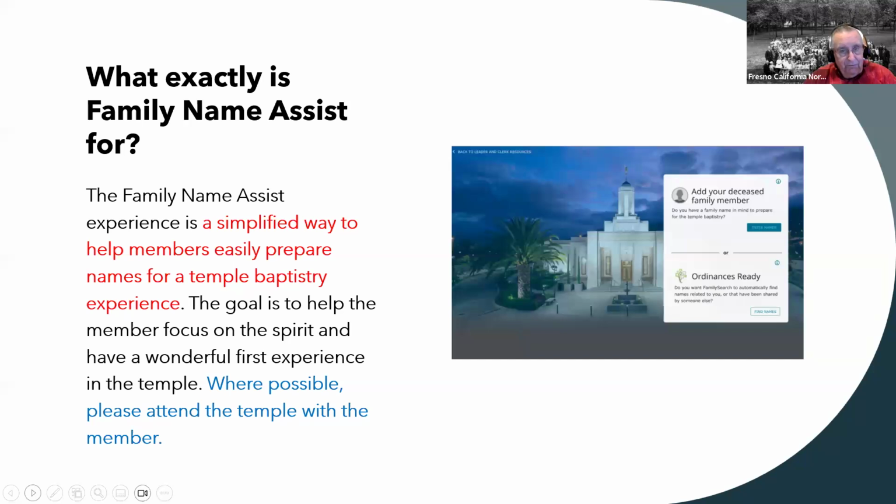Well, it's just a simplified way to help members easily prepare these names for a baptistry experience. It's simply for baptism work. The goal is to help the member focus on the Spirit and have a wonderful first experience. And they do mention over and over again, where possible, those of you that are working with them, try to attend the temple with them so that they have friends with them and they feel supported, and that it becomes an easy experience for them.